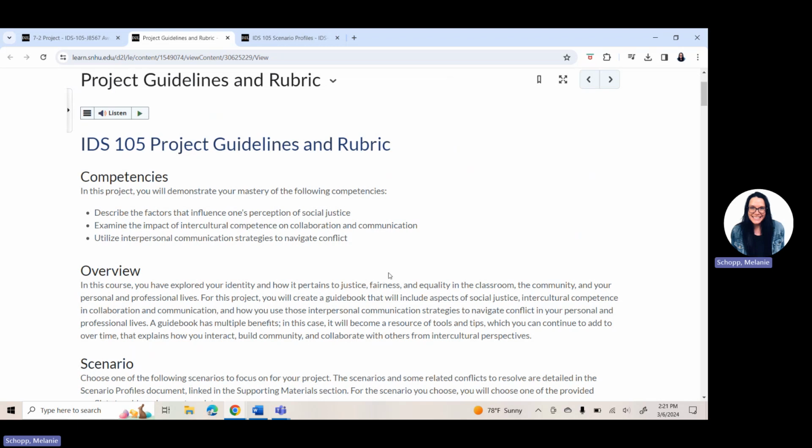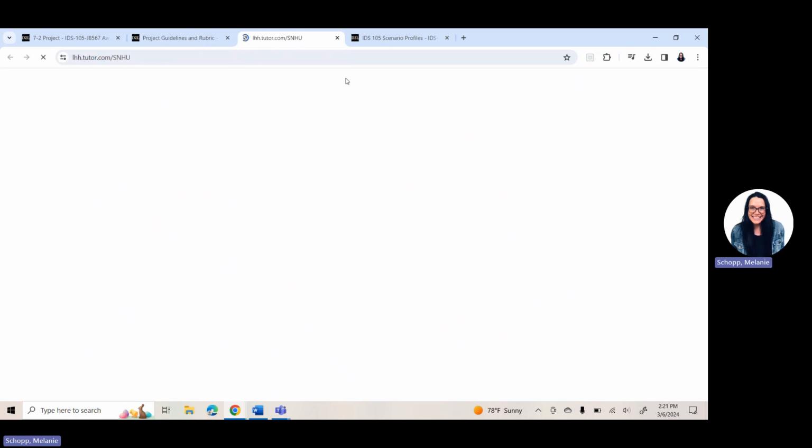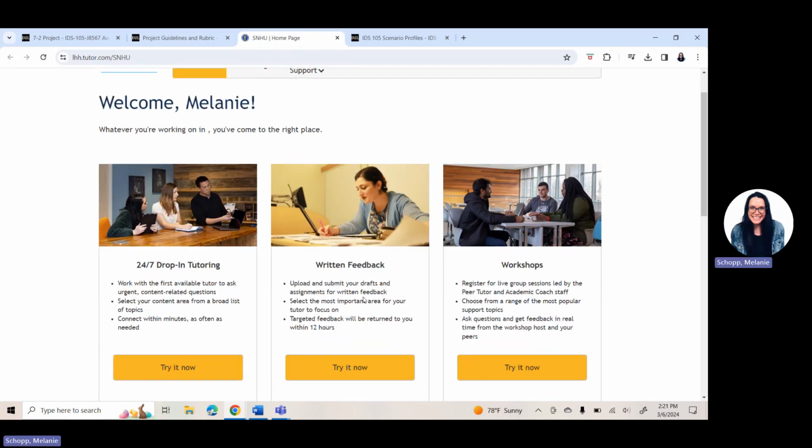If you are stuck, if you have questions, remember to utilize your resources. Reach out to the academic support team. Utilize the written feedback services where you can upload and submit your drafts or assignments for written feedback. Select the areas you want the tutor to focus on, and you get feedback within 12 hours. This time of the term, they get real busy, so it could even be a little bit more than 12 hours. So I encourage you to work ahead earlier in the week versus later in the week, okay?